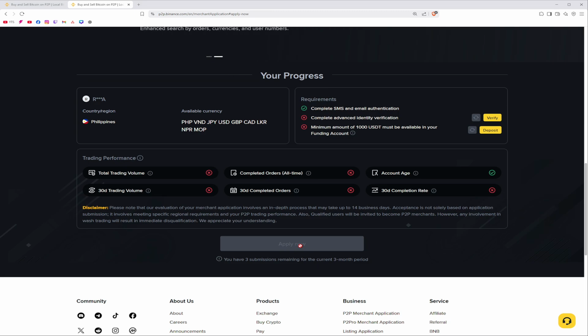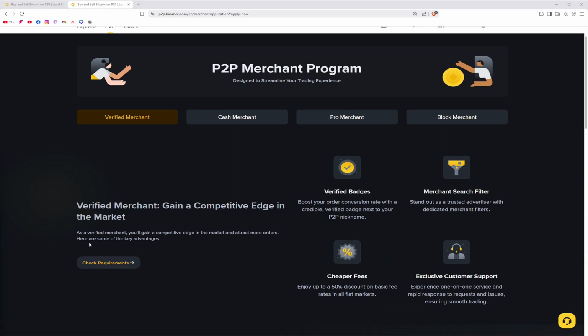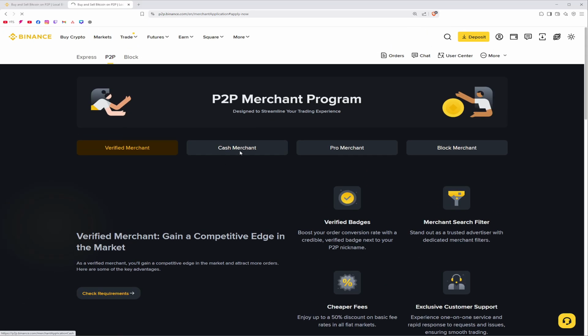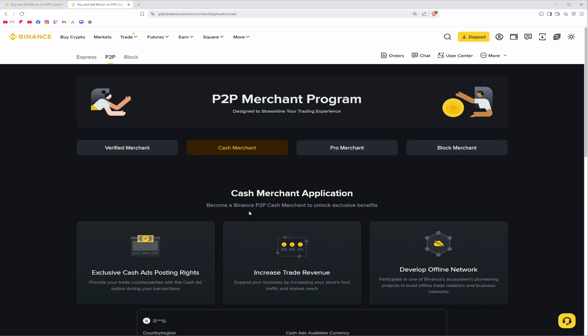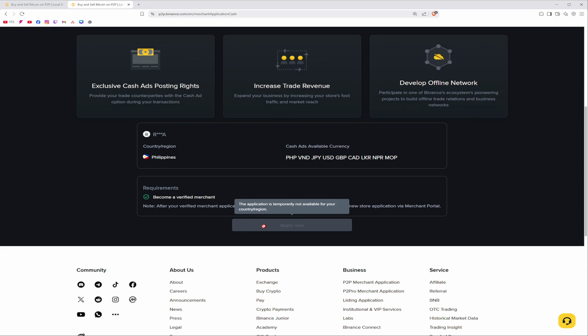Once that's confirmed by Binance, what you're going to do next is post ads specifying your preferred price, payment methods, and trading limits. The benefit of becoming a P2P merchant is that you could also apply to be a cash merchant to offer cash-based or face-to-face trading options. You can click on Cash Merchant right here, Pro Merchant, Block Merchant, whatever you want. Just click on Apply Now right here.